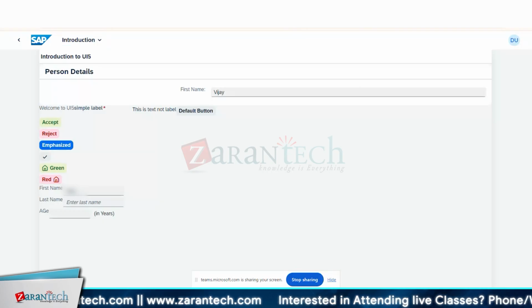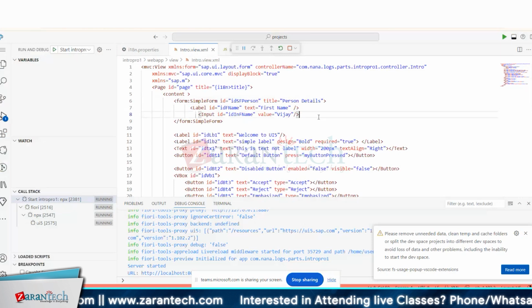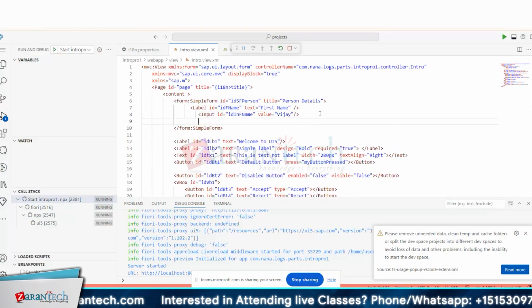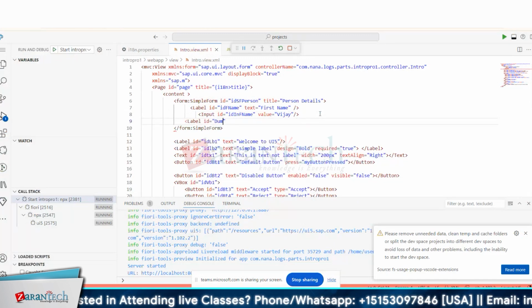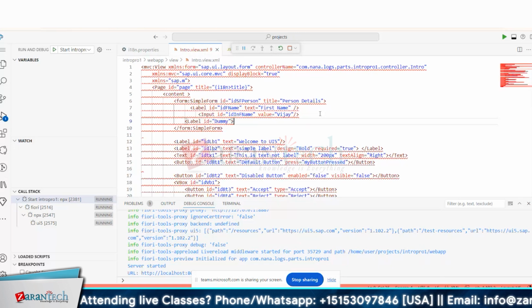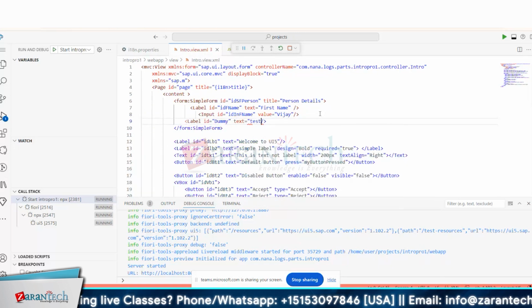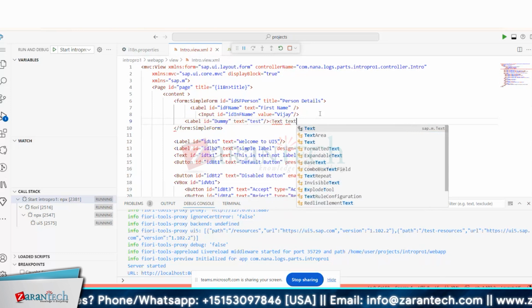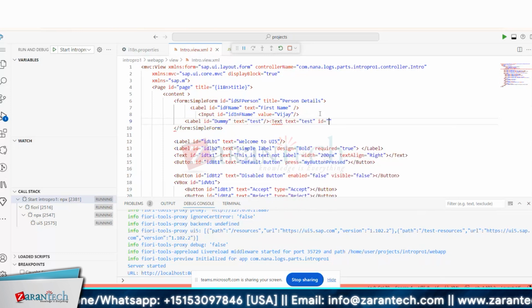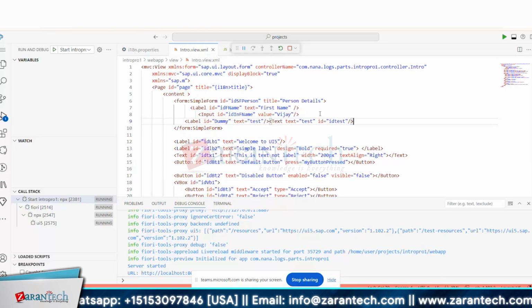Form element contains label. Okay, I will put another one. Yes, because we have not defined any link between this label and input. No, we have not. I'll put the last name, ID equal to dummy. I'll put here text equal to test, and ID test. And one more thing, in the previous input, just put max length equal to 10 or something.